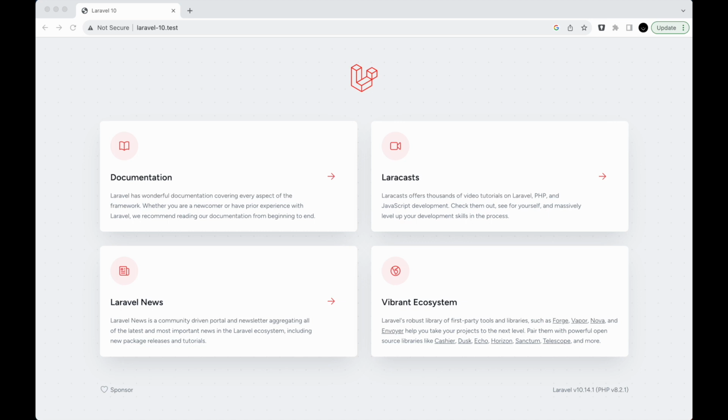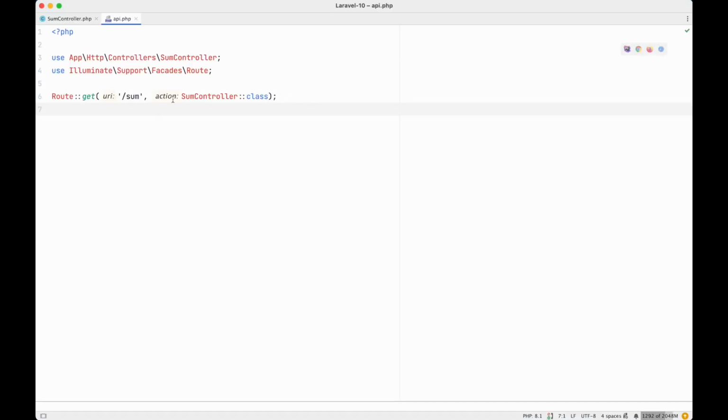a core PHP feature. So before jumping into the feature or solution I'm talking about, let me explain the problem first. I have a very simple API endpoint which is called sum. This sum endpoint is being handled by SumController.